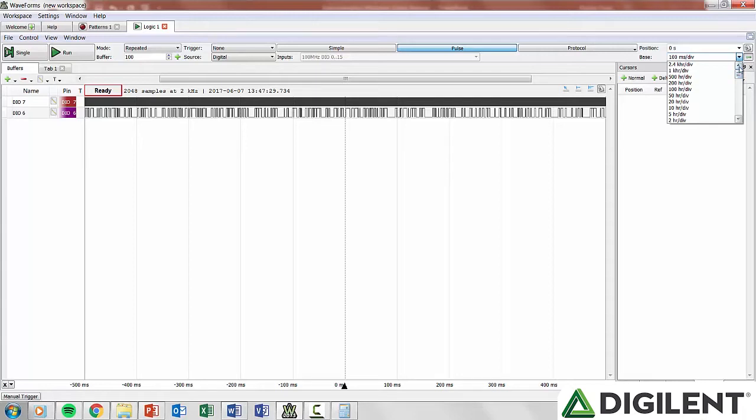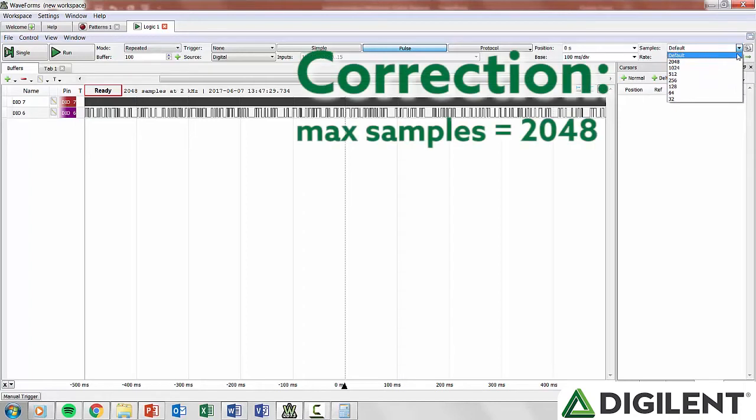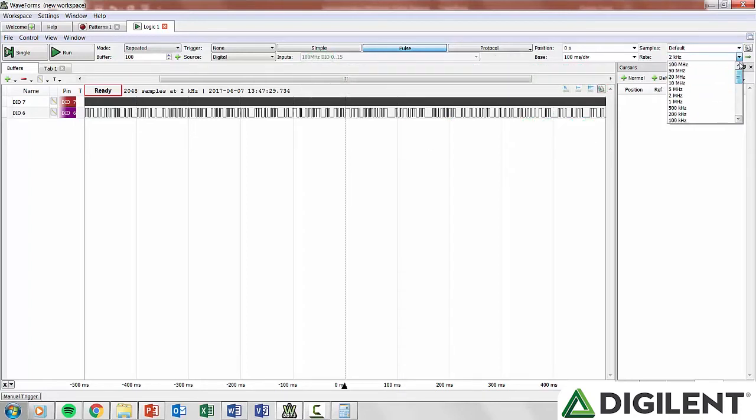You can select any value between 10 nanoseconds per division and 2.4 kilo-seconds per division. Clicking the green arrow will open 2 additional settings, Samples and Rate. Here you can set the number of samples and rate of sampling. You can select Default, or anywhere from 32 to just over 33 million samples, and 10 millihertz to 100 megahertz for rate of sampling. Clicking on the gear will open additional options.